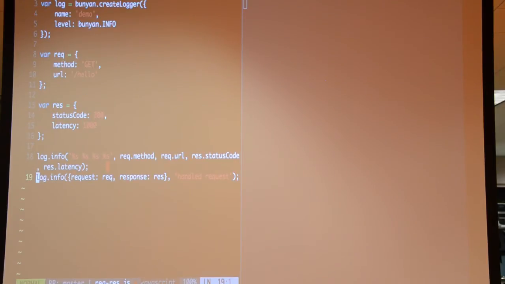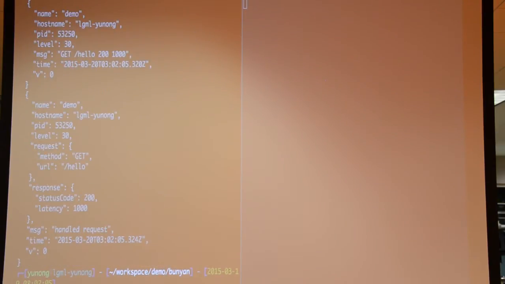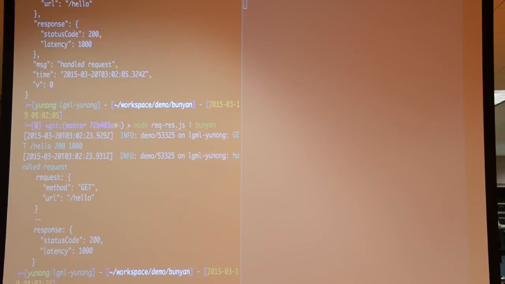Now if I run it, you see in the second JSON object that the request and response are actually fully formed objects. So when I'm grepping through these lines with a JSON parser or something, I can easily get all the requests that have a certain status code and a latency of a certain number. I'll just show you quickly what that looks like for humans. It's basically like that.